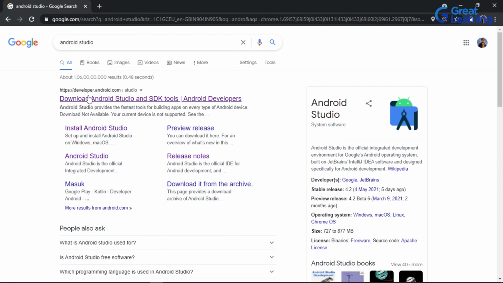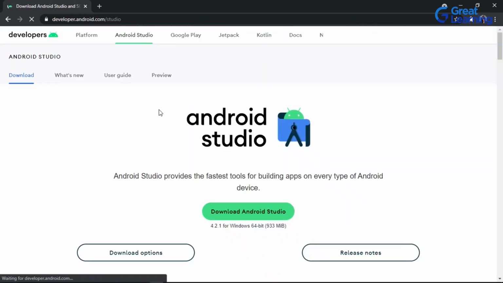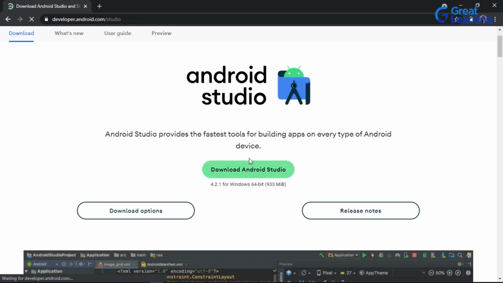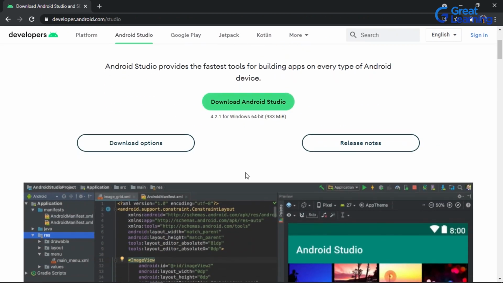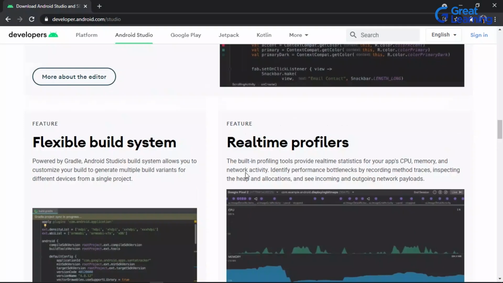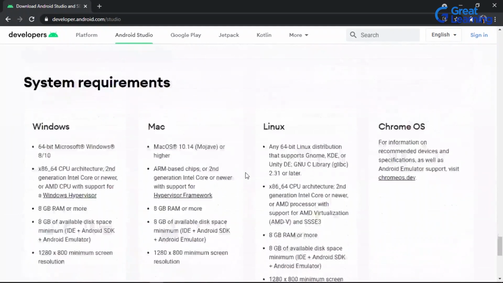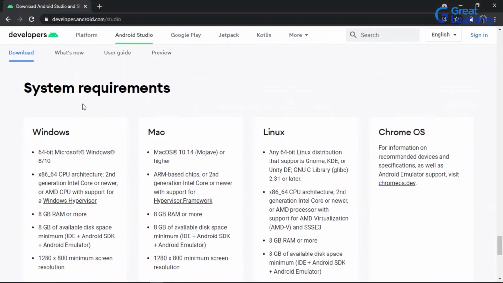So the first thing is that you just type in Android Studio in your browser. You have this official website. Click on it. It will redirect you to this page, right? It has a simple, straightforward download option over here. You can see Download Android Studio. Now, before downloading it, please scroll down and check the system requirements.